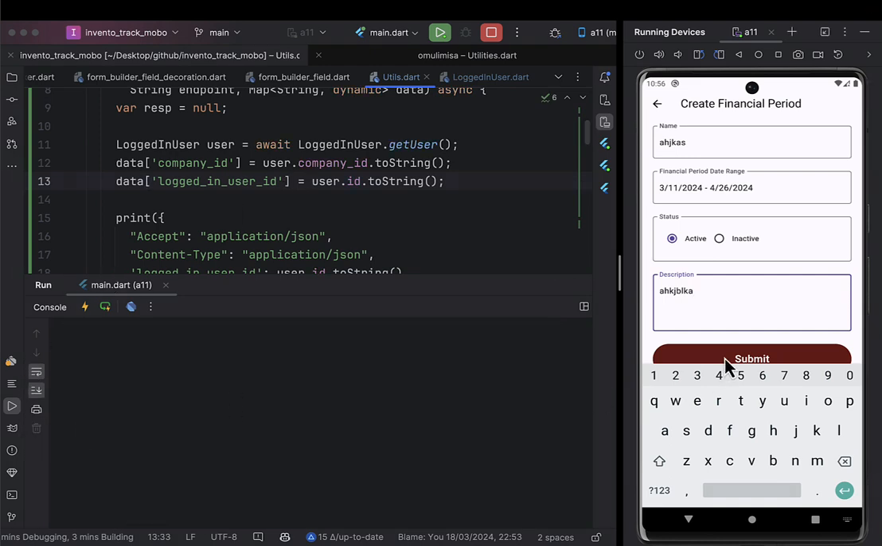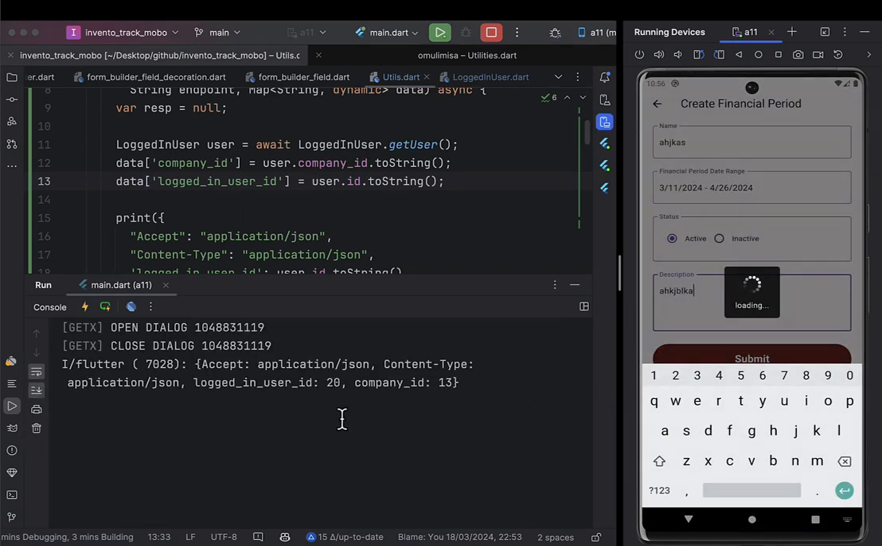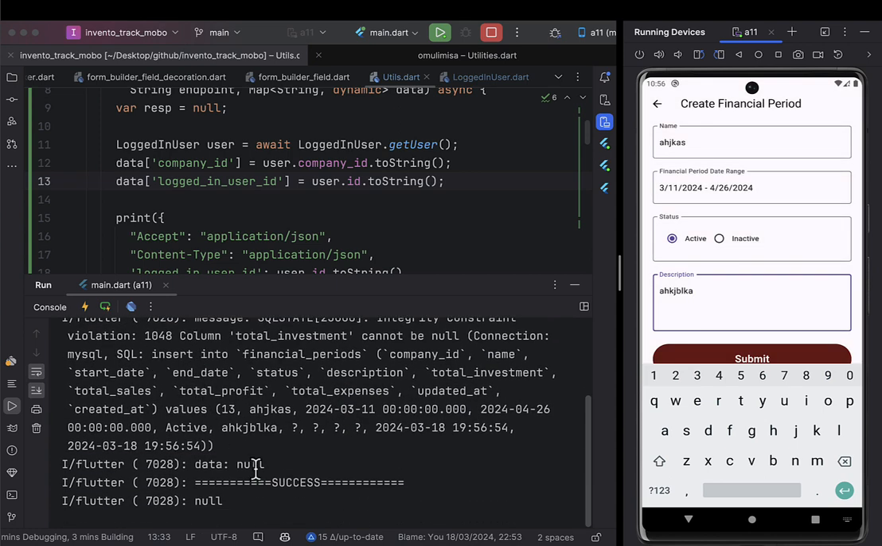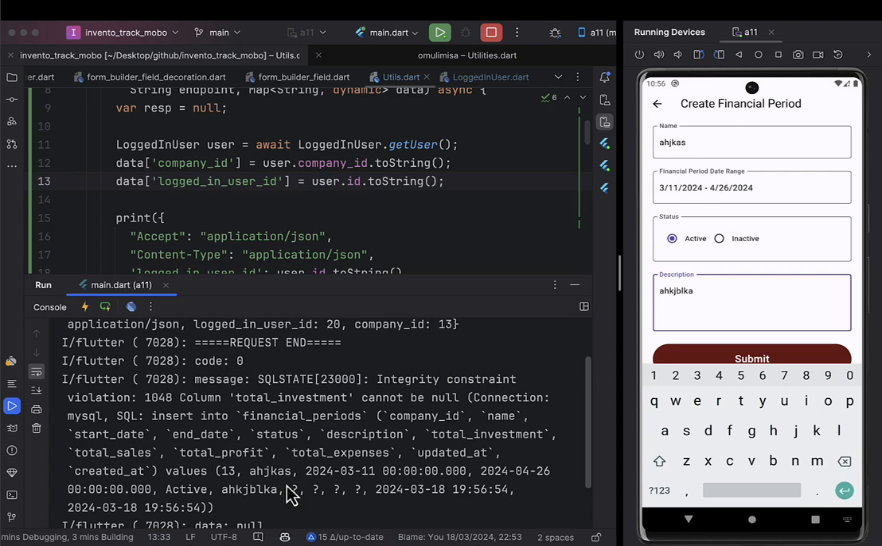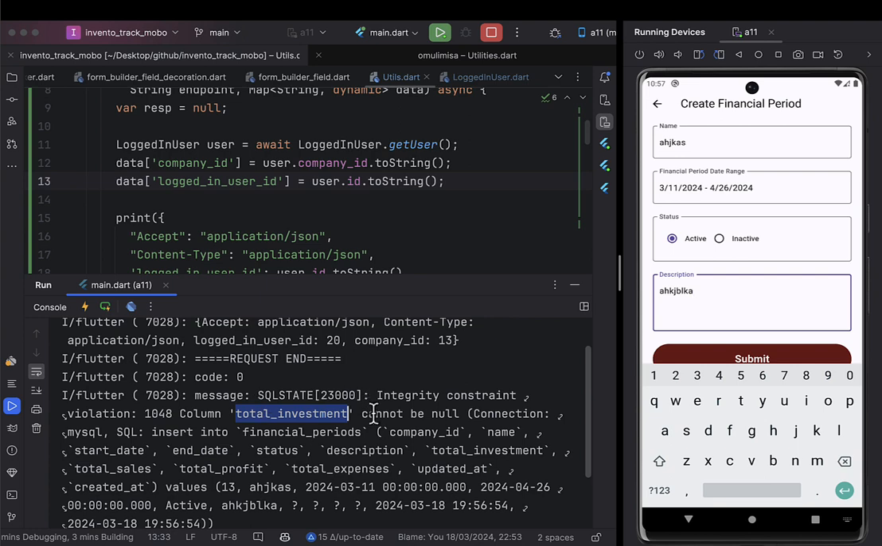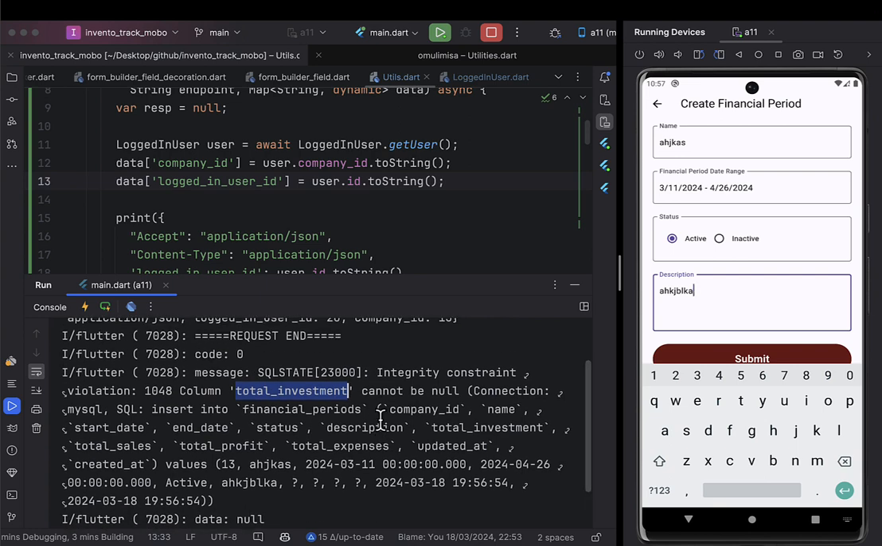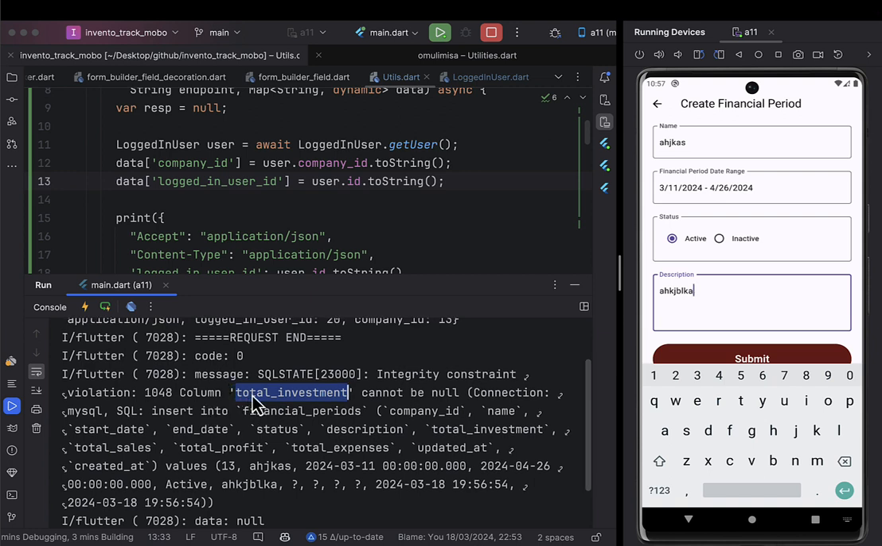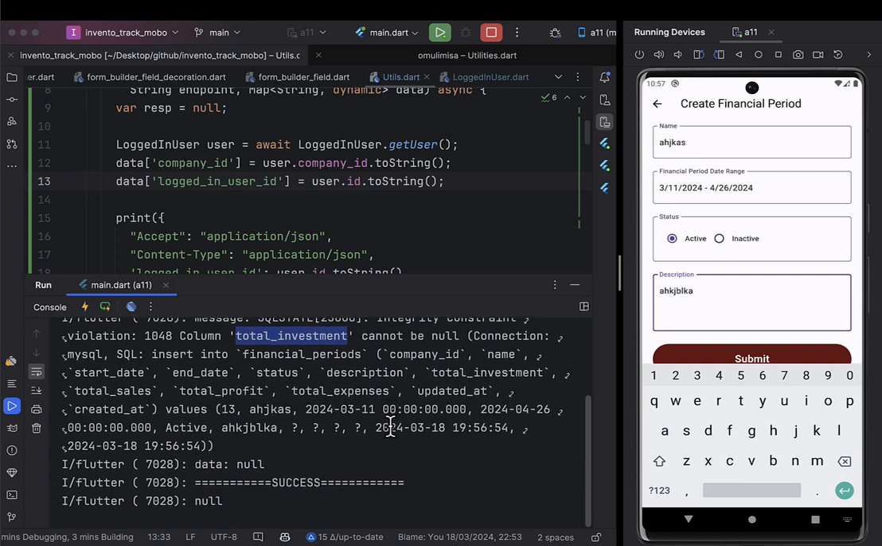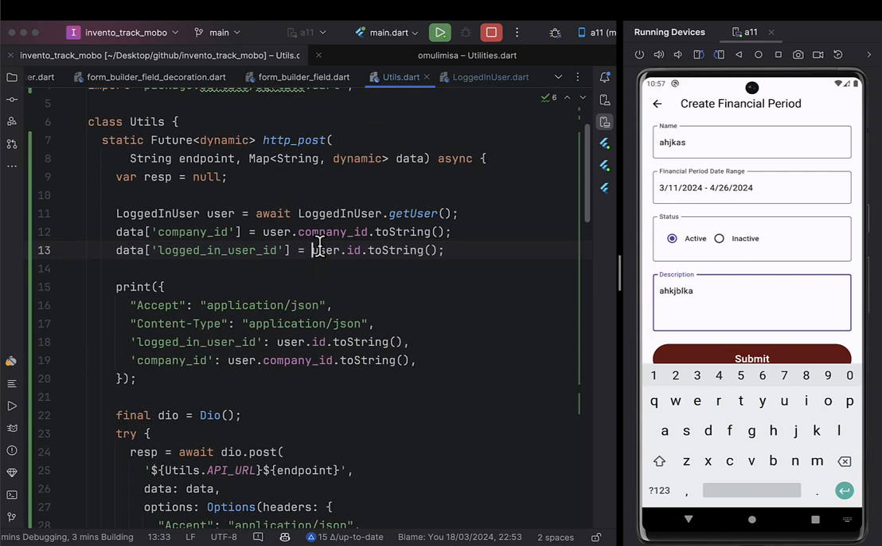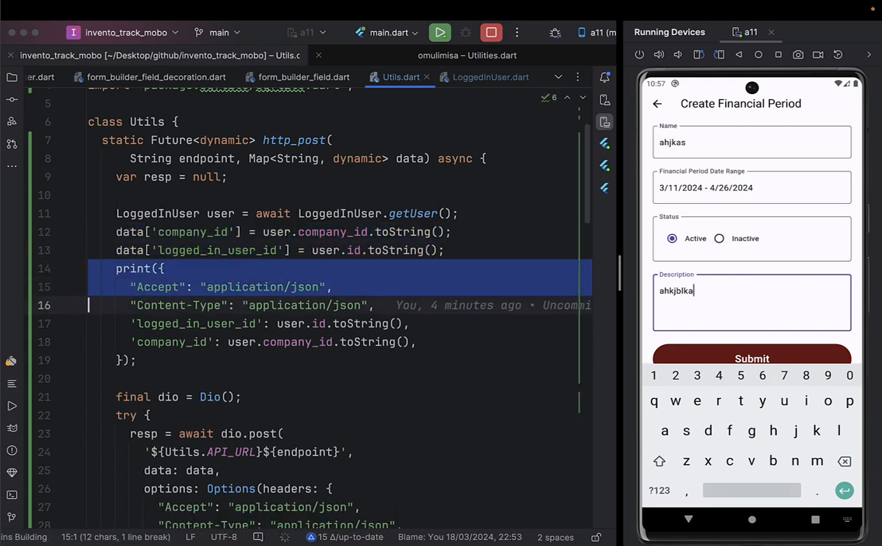Okay. So let me go ahead and send now. So I should get, you see, success. You see there is success here. Though there's an error, but they're saying what? Cannot be null. Column, integrity constraint, cannot be null, okay? So total investment cannot be null, okay? So I'm going to fix all that, okay? Now, but you can see the whole point is we are able to send something online and we get the response. So, yeah, we shall need to leave those on there. Let me remove this printing, okay?